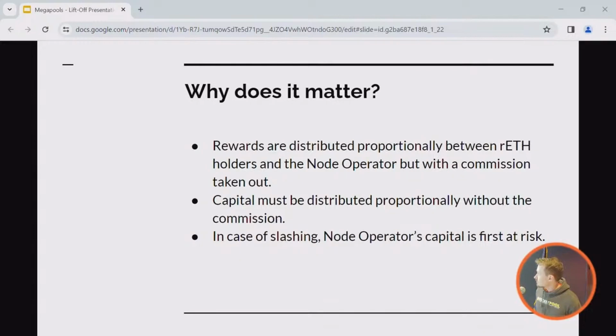Why do we even need to worry about the difference between rewards and capital? Well, mainly just because rewards are distributed with a commission involved, and on the final withdrawal, the capital needs to be distributed proportionally without a commission. And if the node operator is slashed, then their bond is at risk first, so we need to handle those situations.